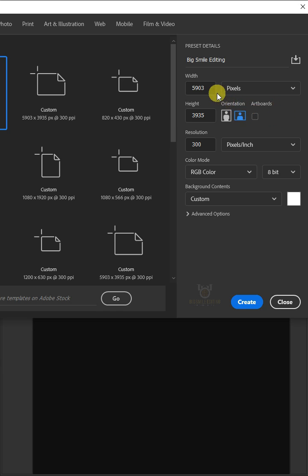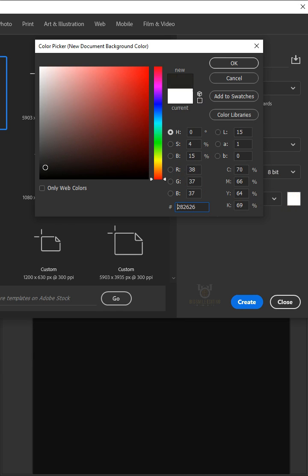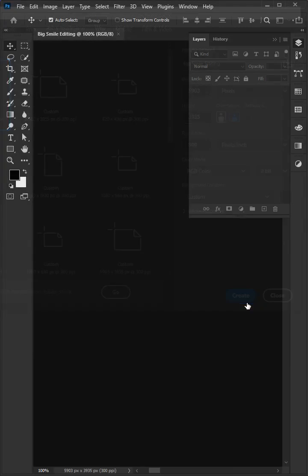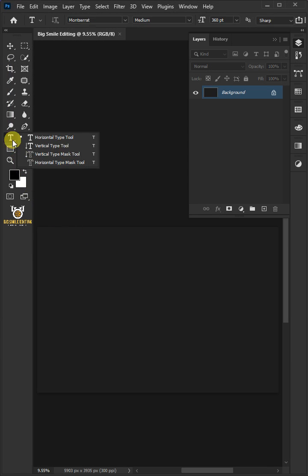Make the width 5,903. The height 3,935. The resolution 300 per inch. Click the color box. Select any dark color. Then click Create. Select your text tool from the toolbar.